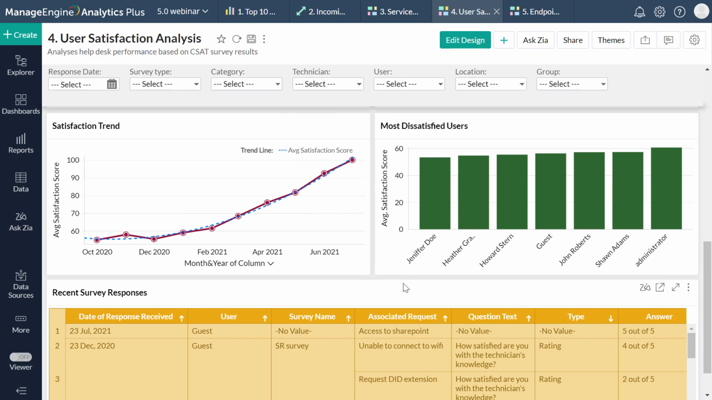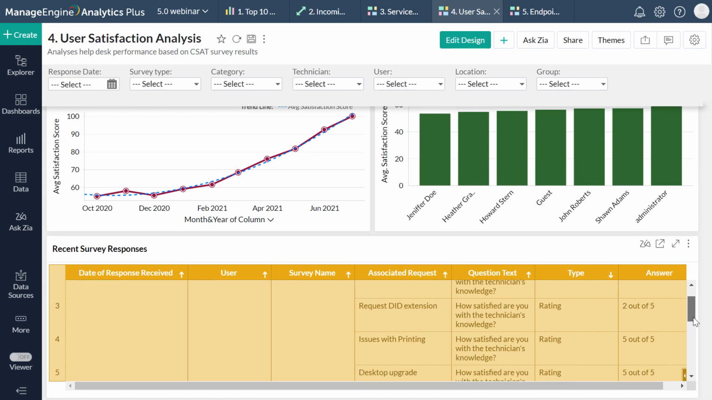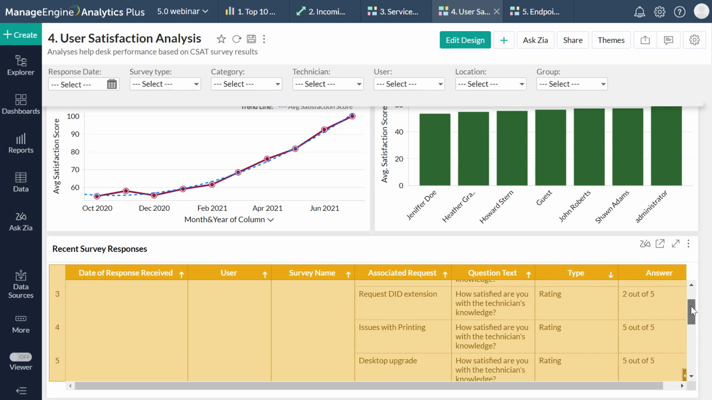To view detailed information on every end user survey, you can leverage the Recent Survey Responses report. This report provides in-depth information on recent surveys, ranging from the end user's associated help desk to the actual survey response.